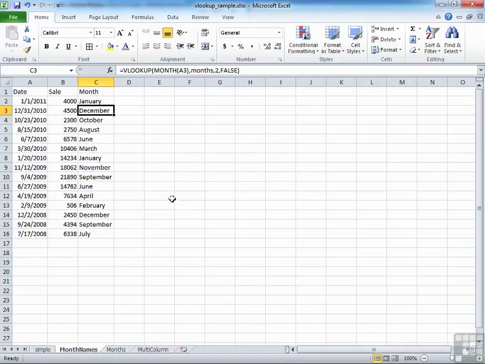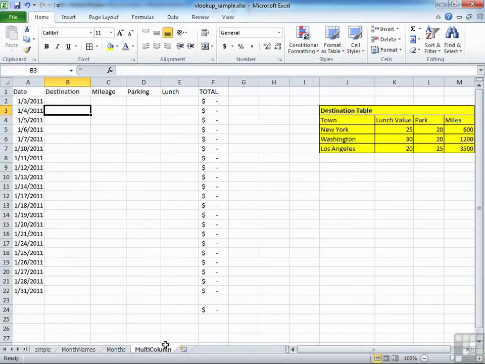And our final little example is a multi-column option. I've kept the lookup table in the same sheet so you can see how things work. Over here is our expenses claim, and we'd like to type in the destination that we've gone to. So on the 3rd of January, we go to New York. If we have 3 nice little VLOOKUPs in here, here and here, we'll be able to go with New York across to the destination table and bring back the relevant values for the mileage, the parking, and the lunch.